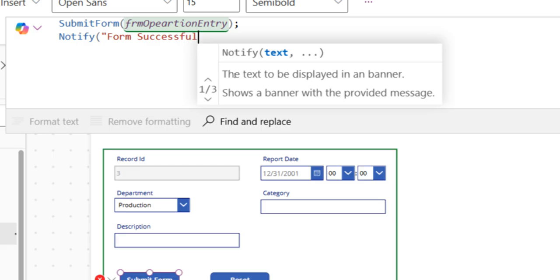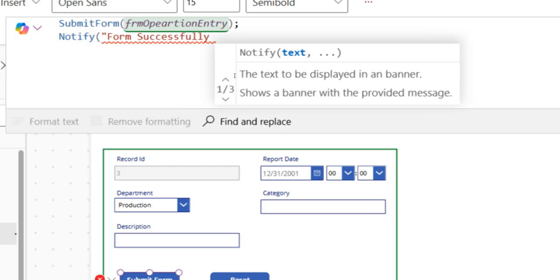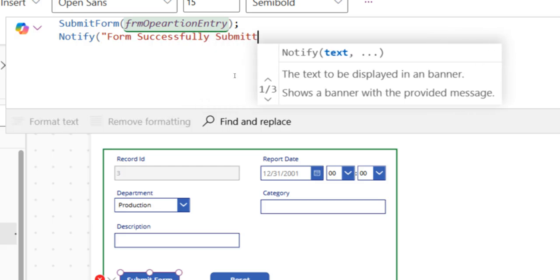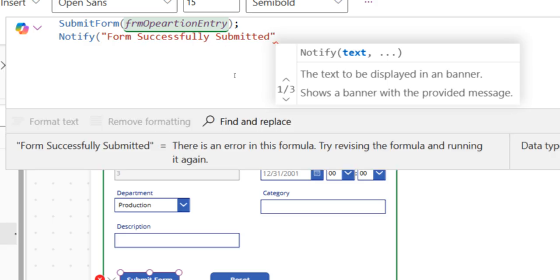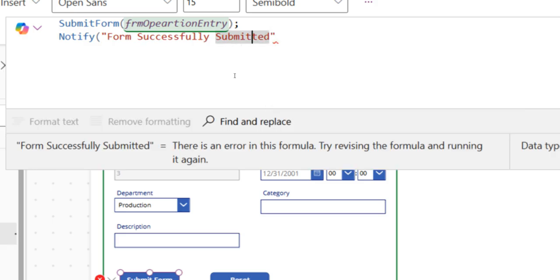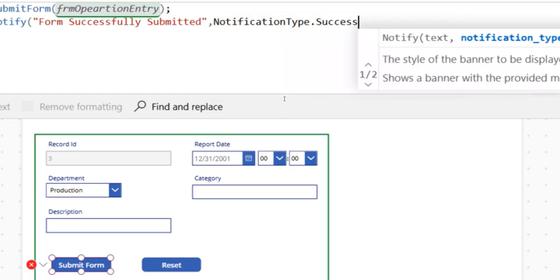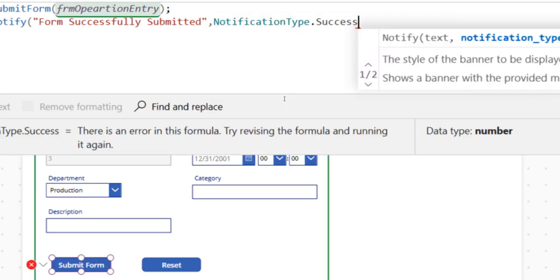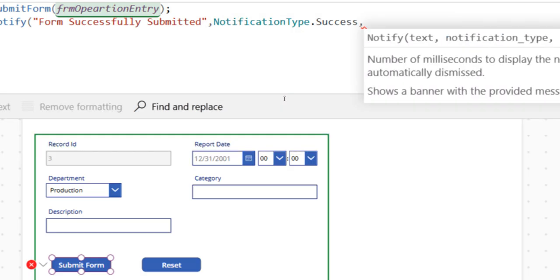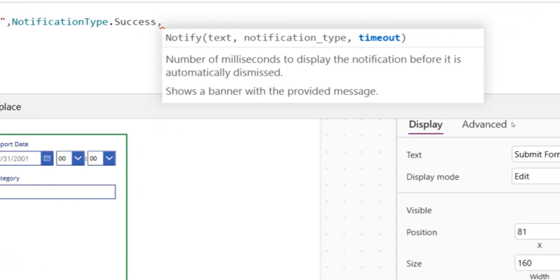What is that message? Whether it's an error message or information message or success message or a warning message. I'll go for a success message. Comma. How long should that notification appear? The user can close it, or he can give a time limit in milliseconds. Maybe 1000 milliseconds is equal to 1 second, or 2000 milliseconds. You can say the number of milliseconds to display the notification before it's automatically closed.